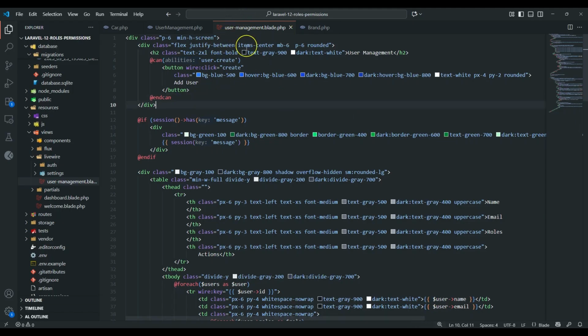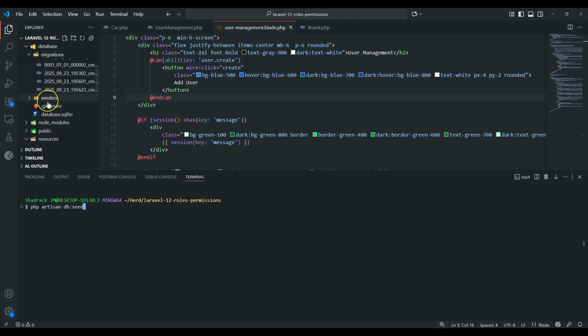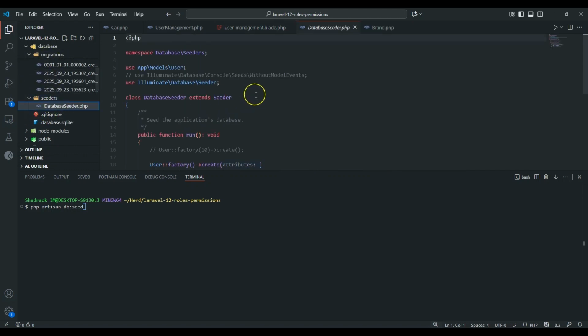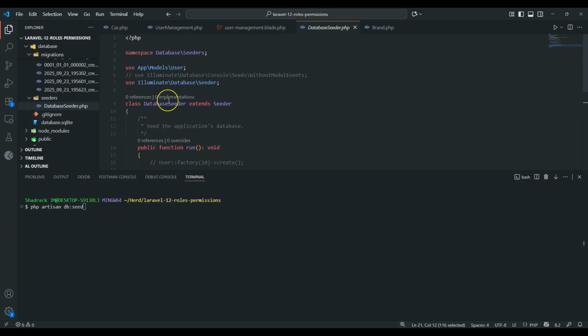Now, because we want to test our application so that we can start to add users, edit, and perform all the CRUD operations, let's try to add a demo user. So we are going to use db seed, and what is going to happen here is we are going to seed fake data by using this user that is coming from the database seeder.